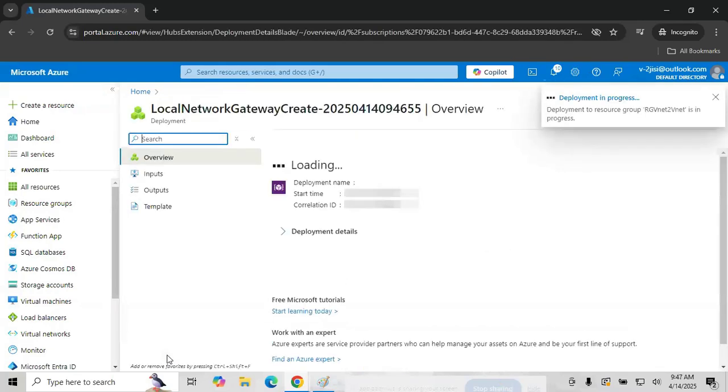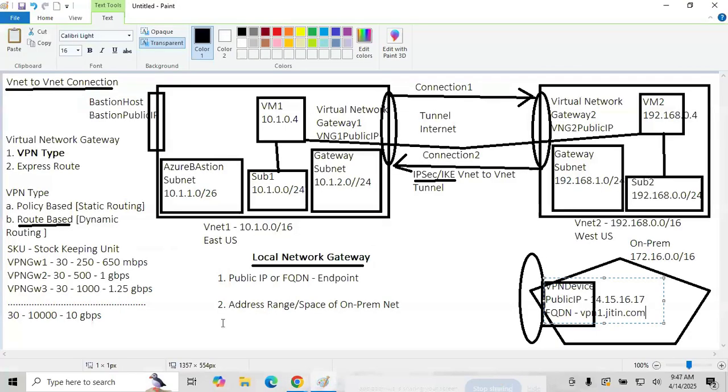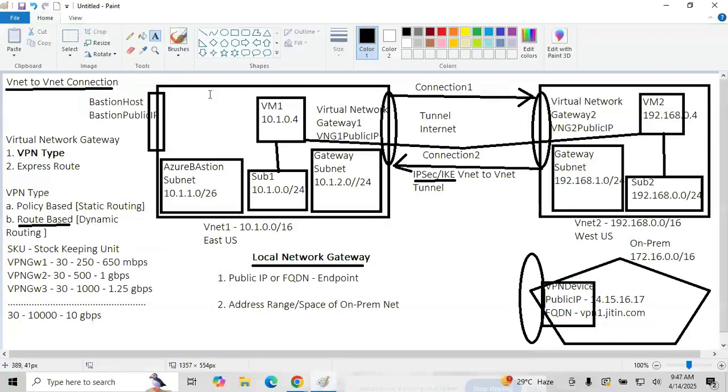So once this local network gateway is created, again we need to create two connections. We need to create one connection from virtual network gateway to local network gateway, and a second connection from local network gateway to virtual network gateway. Maybe we can call them connection 3 and connection 4, right? The same virtual network gateway will be used, absolutely.